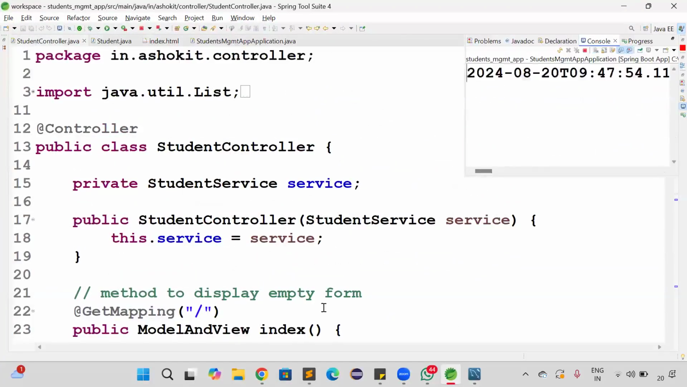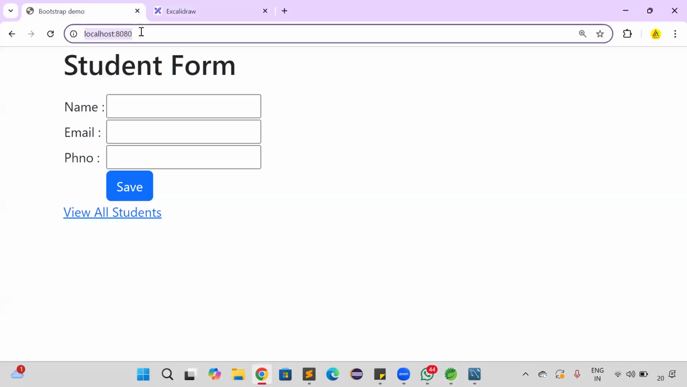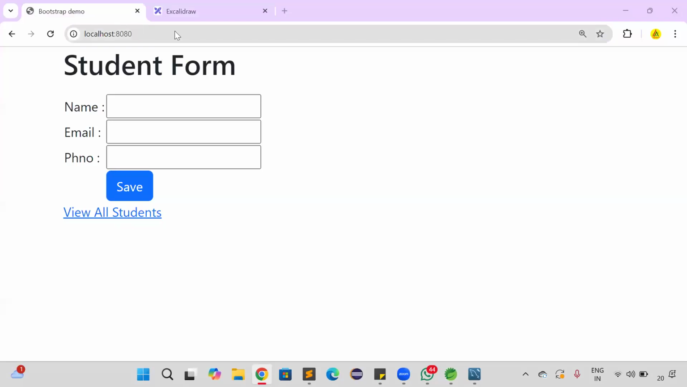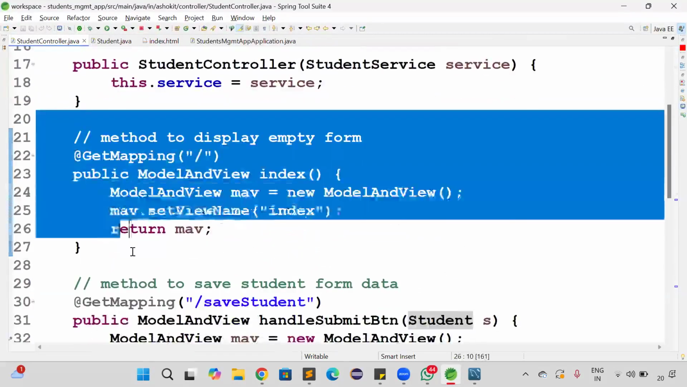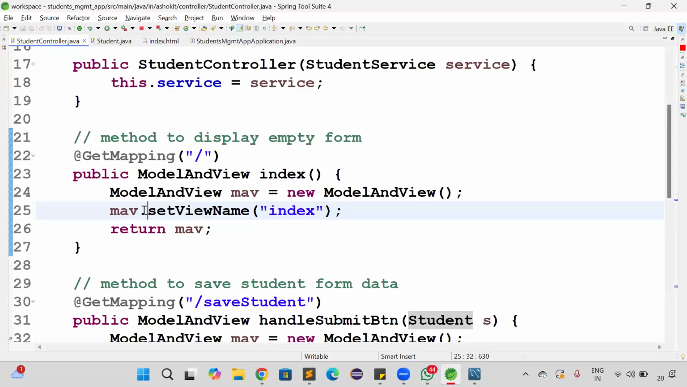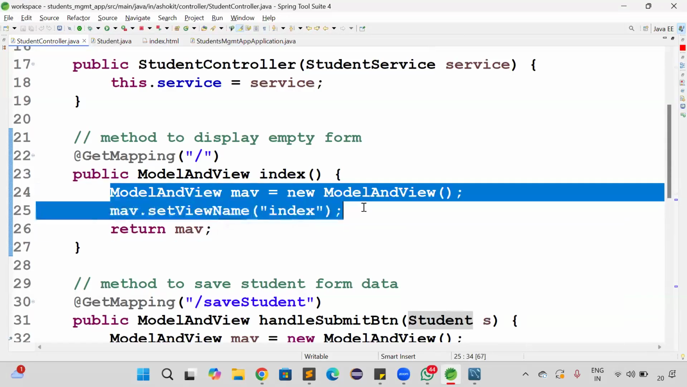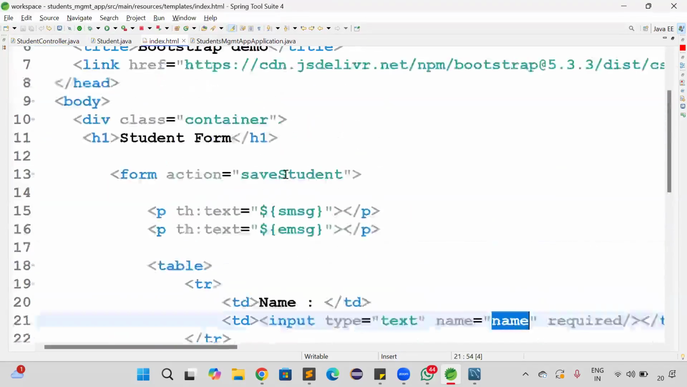The application started in the debug mode. Let us go here and access localhost colon 8080. Is there any URL pattern I am giving? No. So if you go to our controller class, there is a method with the empty URL pattern. The empty URL pattern method is returning a view name. It is not sending any data. It is just returning the model and view name available as index. So what is index? Index.html is available.